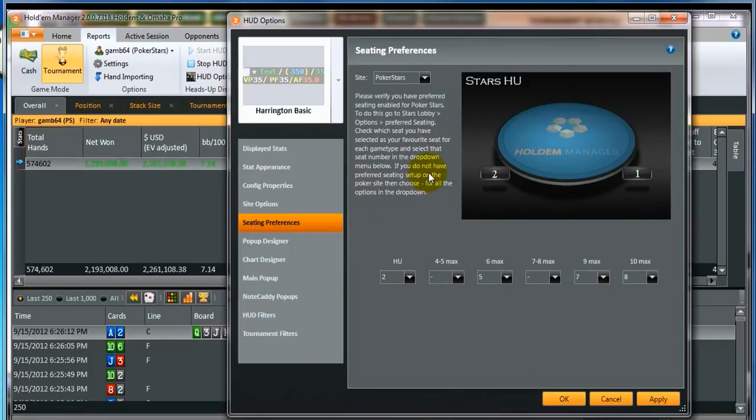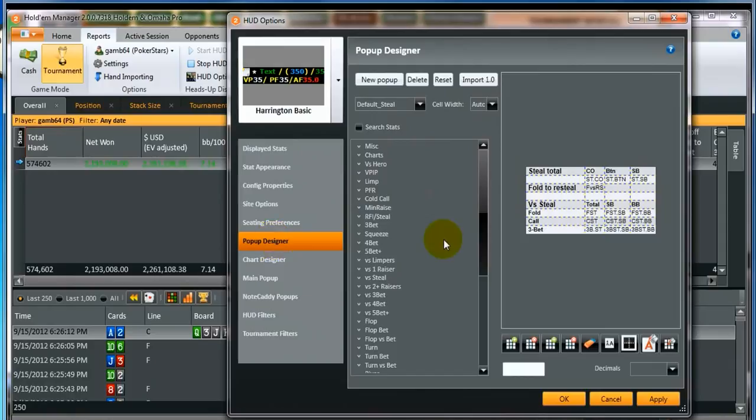We looked briefly at what a pop-up box looks like earlier. The next submenu is called Pop-up Designer and will appeal to advanced players who are not satisfied with the default pop-ups and want their own designs. I use the defaults, so for help building your own pop-ups, I would refer you to the Hold'em Manager website.